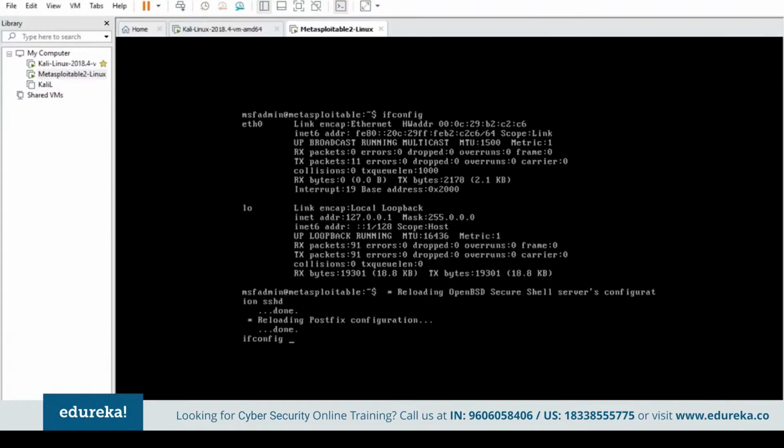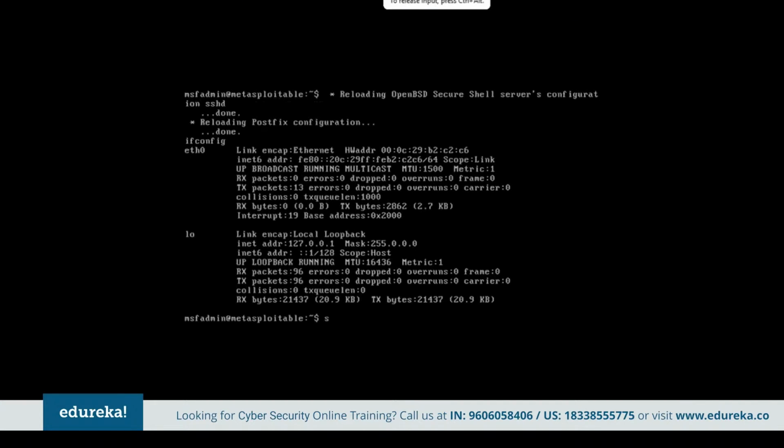Here I go. Let me maximize the screen. I'm using this command to assign an IP address: ifconfig, and the network card for which I want to assign is eth0, so eth0, and it's 192.168.1.2, which is the very next IP address, or you can say it falls in the same range as that of Kali Linux. Now the subnet or netmask, which is 255.0.0.0, right? And click on enter.